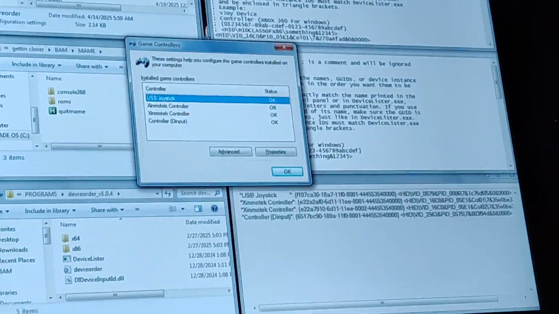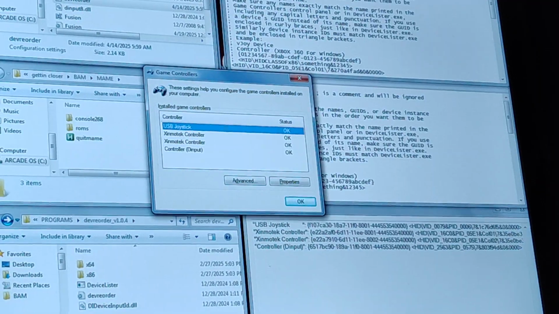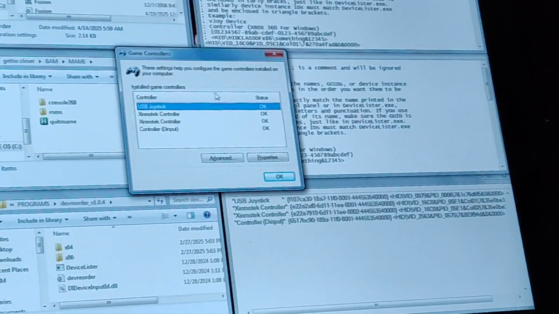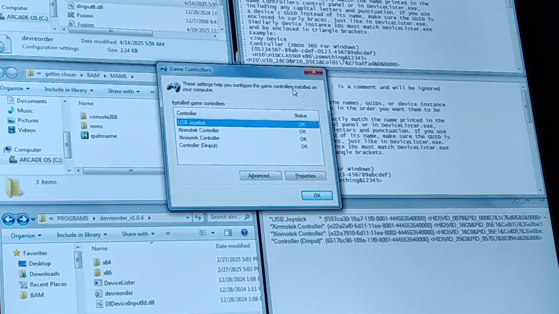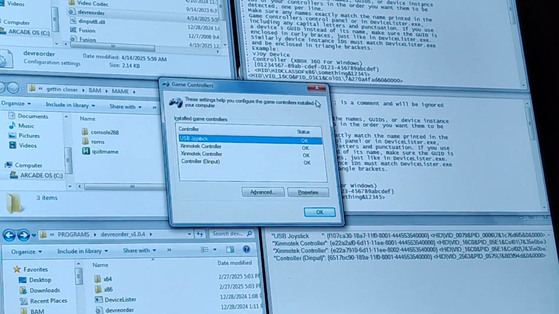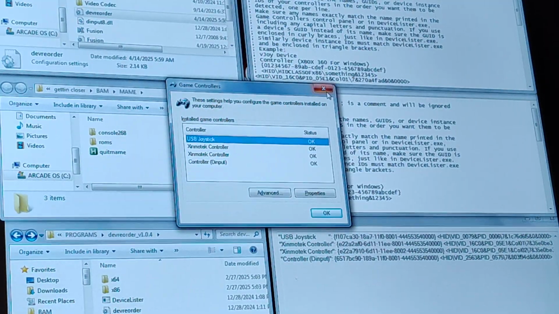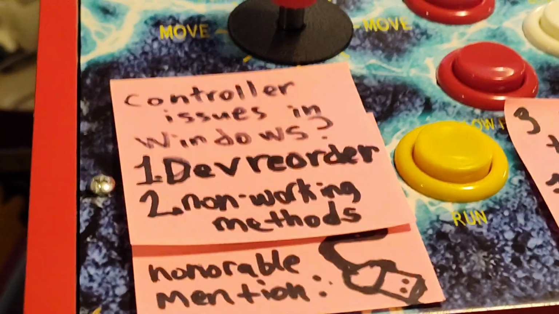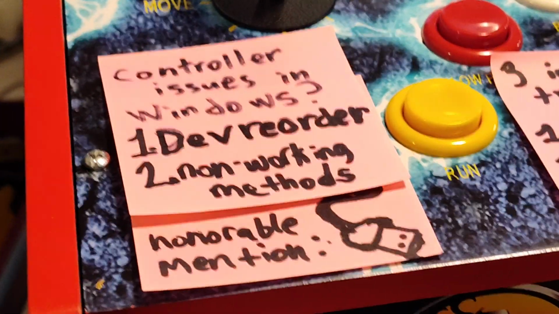It basically orders them by part of their registry behavior in alphabetical order. It's a completely inconsistent and useless method. So there are a few solutions to this problem. I've written them out here. There is number 1, DEVREORDER, and there is number 2, everything else, which doesn't work.